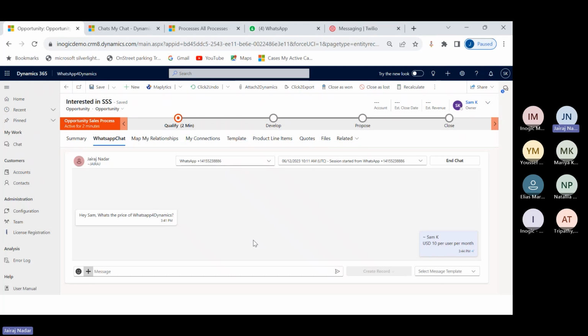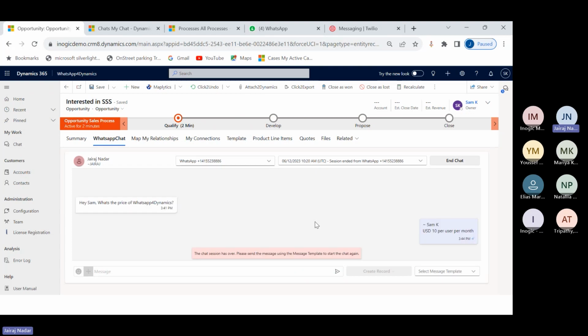And if you want to end the chat manually, say I have done all the conversation, I've created the opportunity, I've shown it in the system, and I had a good conversation with this particular customer, so as of now I need to end the chat. Manually it is also possible. You see the end chat button on the right hand side. If I click on it, it closes the chat session and the chat will now be ended. You see over here the message says the chat session is ended. Please send the message using the message template.